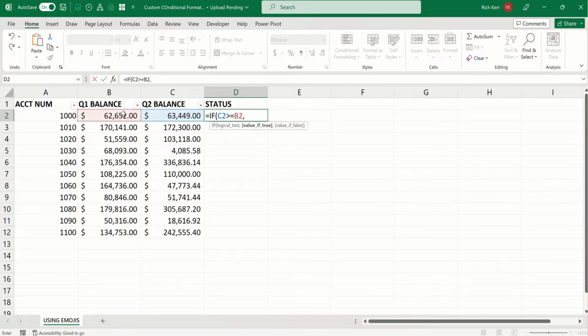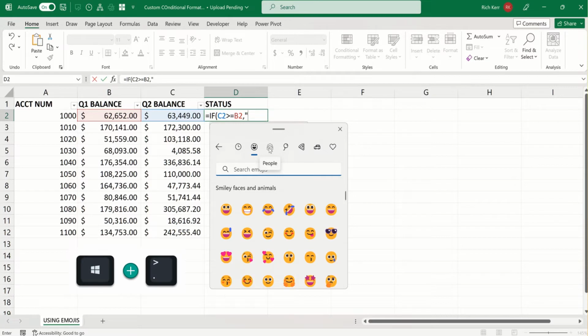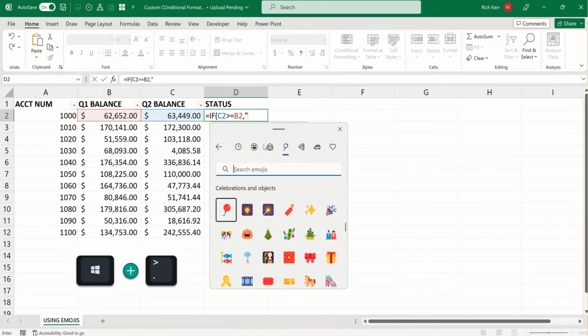Now if that's true, I want to have the thumbs up emoji. So that's a text character, so I'm going to start with open quotes like I would if I were just entering text from my keyboard. But then I'll use the shortcut, which is the Windows key and the period, to launch the emoji selection window. Now, when you launch that, you'll see recently used emojis and also other selections for different libraries or categories of emojis. So you can really select anything in here that you want.